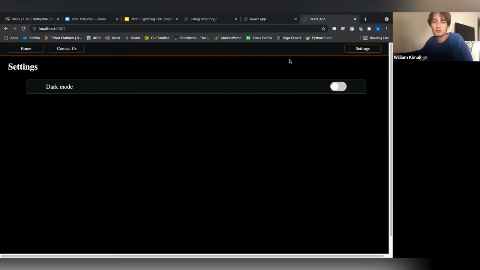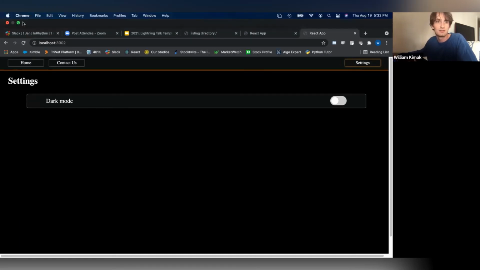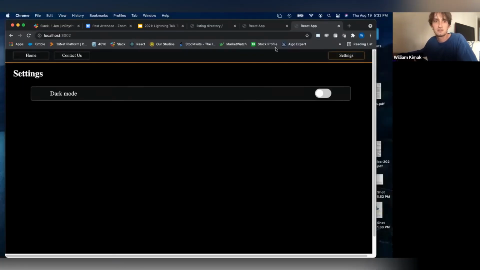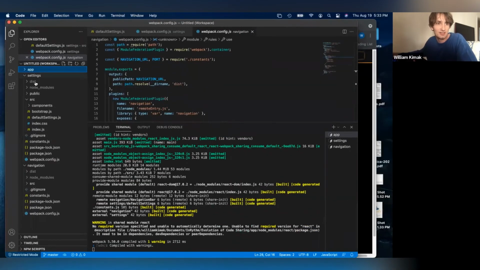To give you proof, if I update a variable or a dependency in one application, it will automatically update in the others. Hold on, I'm trying to bring my VS Code onto the screen. Here, let me just minimize these.